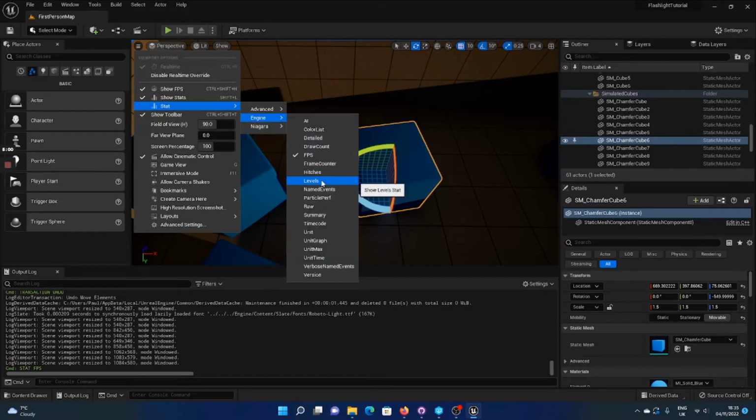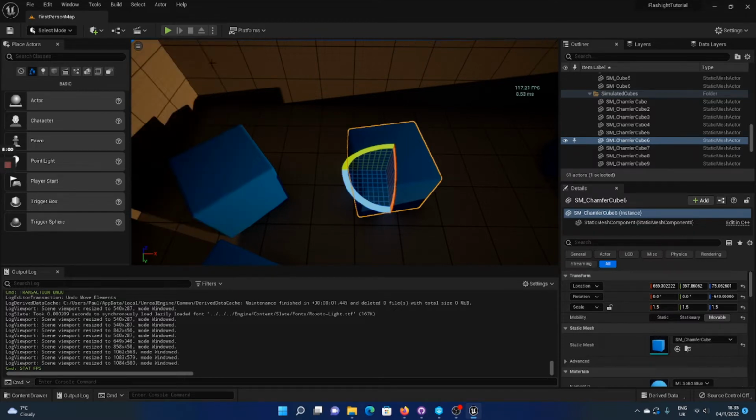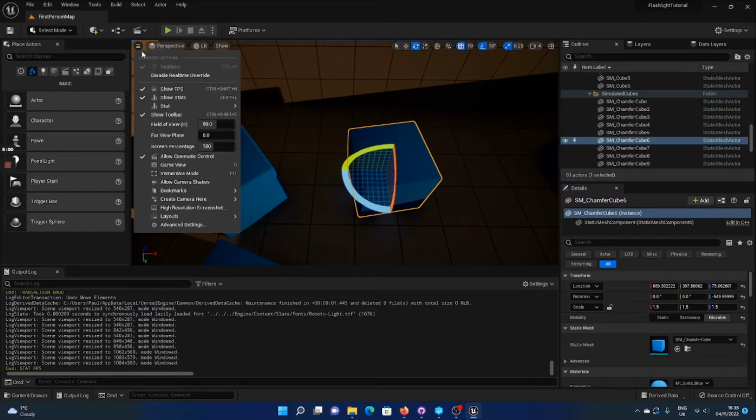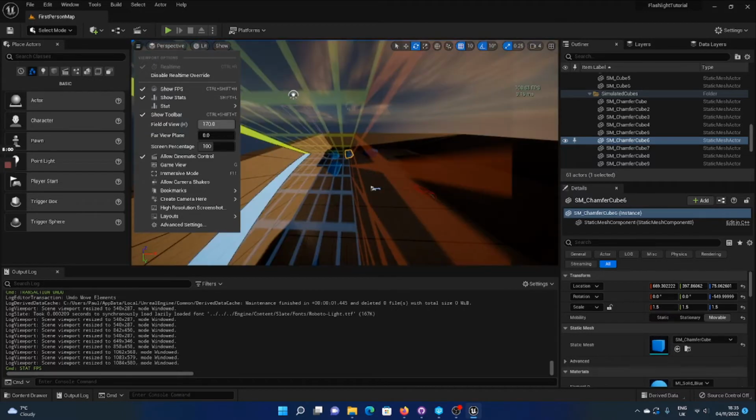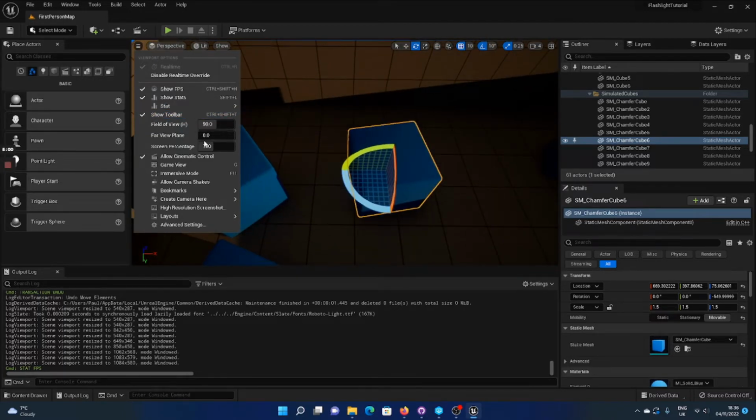You got the levels, all these lovely stuff. You've got the toolbar, which is basically that. You want that shown. You got the field of view, so I'm going to stick with 90. Far view of planes, so basically how far away from the camera should it clip. And since it's 0, it's infinite, so everything will be shown.